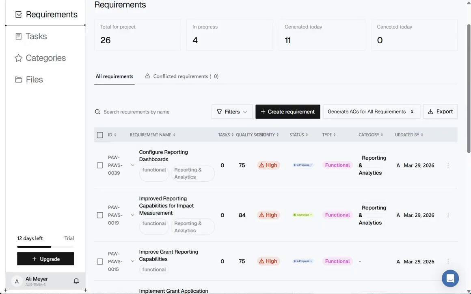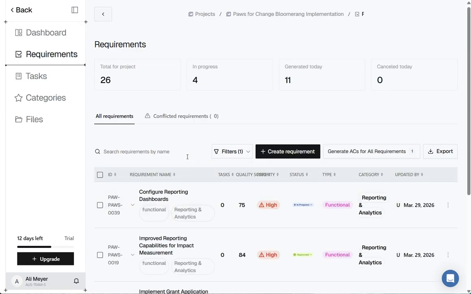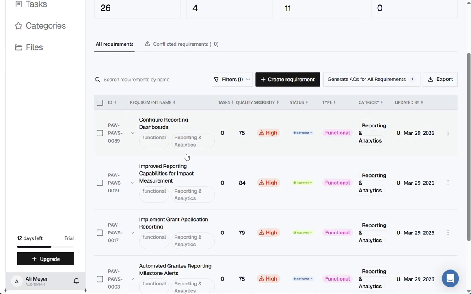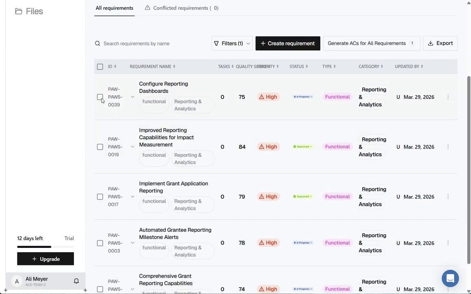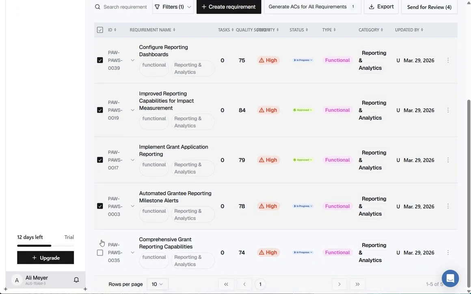So I am in a project here. You can see that we've got quite a few requirements. This is a typical mid-project state, right? Some requirements are in progress, some are in draft, some are approved. Let's say that I've been working on the reporting and analytics requirements and I'm ready to send them for approval. I filter my view so that I can only see those and I choose the ones that I want to send to my client. I can send requirements of any status, but they can only approve requirements that are in progress or draft. I'm going to send over some approved requirements as well so you can see how it works.